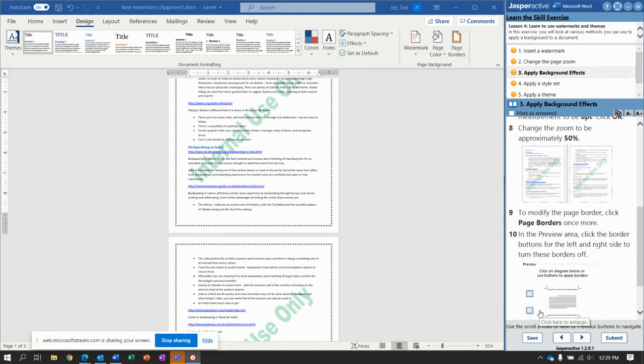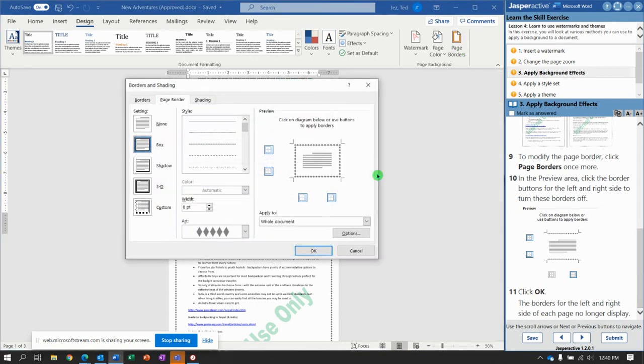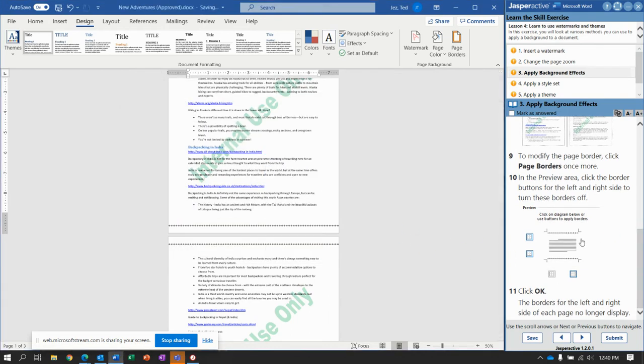All right, let's see. Oh, there's one more thing we need to do. Go back to page borders, and we need to click the left and right here. So it's just a top and bottom. So the top and bottom buttons are selected. We've deselected the left and right. To have that done, click OK. Now we have top and bottom borders.